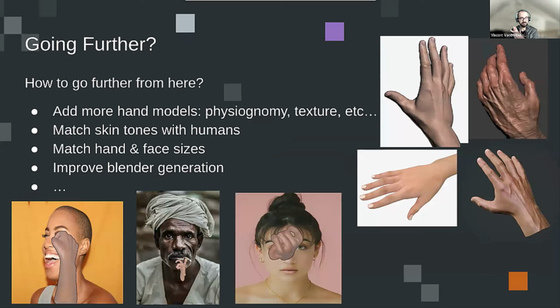Before concluding, if you want to go further, here it was just a first test, so you can go much further. You can add more hand models. Actually, it was not so diverse; it was always the same shape of hand. You could add a lot more realism and diversity by adding a few more models of hands.